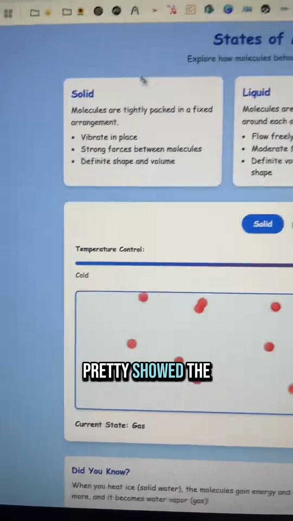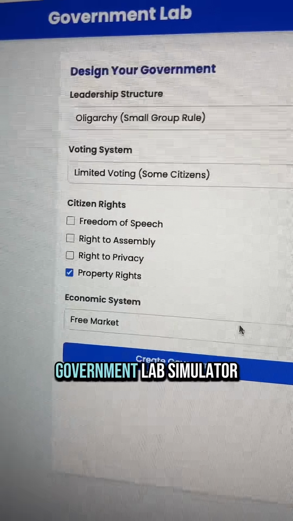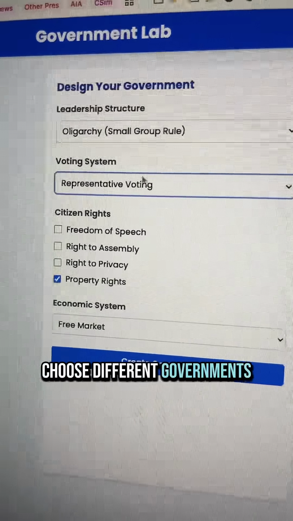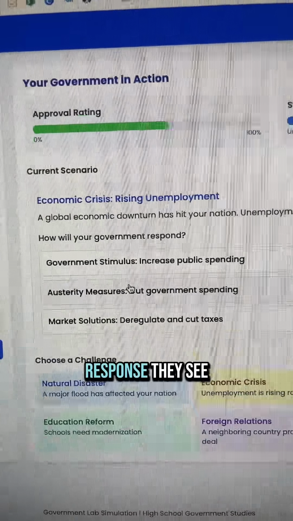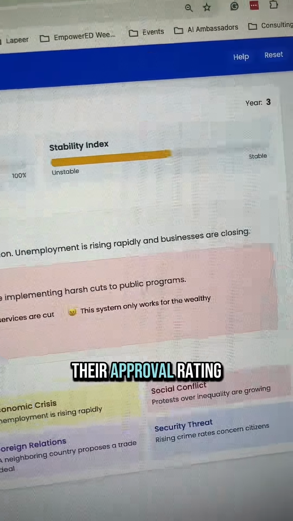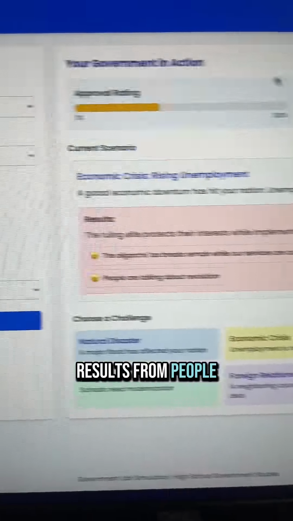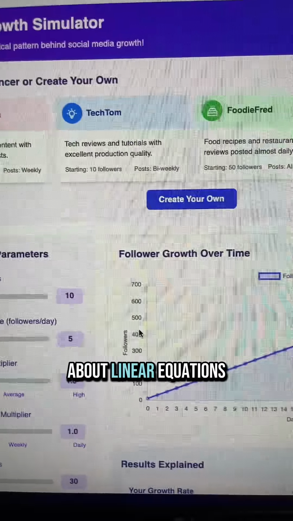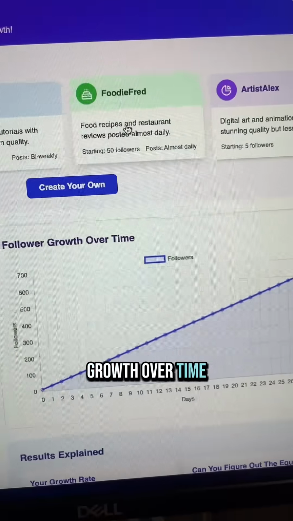I already showed the state of matter simulator. Here is a government lab simulator where students can choose different governments or design a government. And then based on different crises that happen, they choose a response. They see their approval rating, stability index, and results from people. So there's social studies. This one is for math about linear equations focused on influencer growth over time.